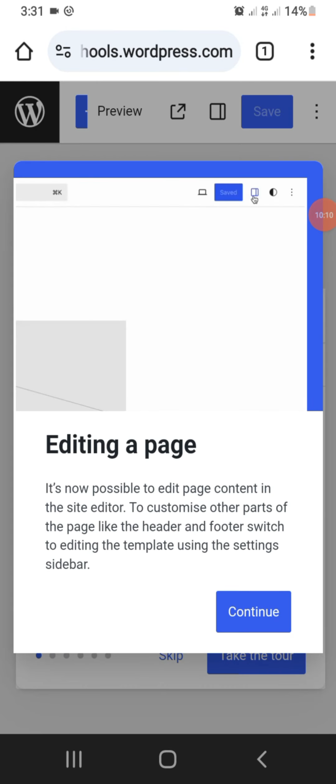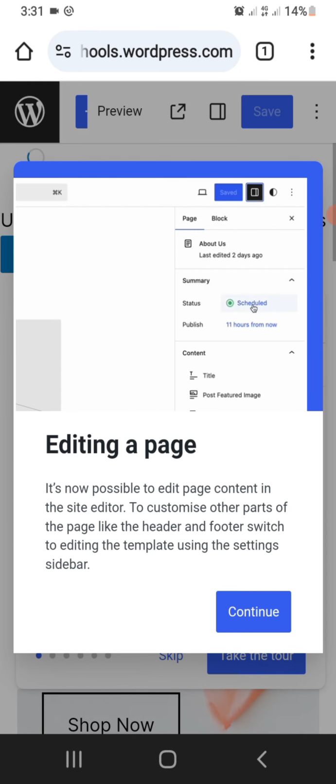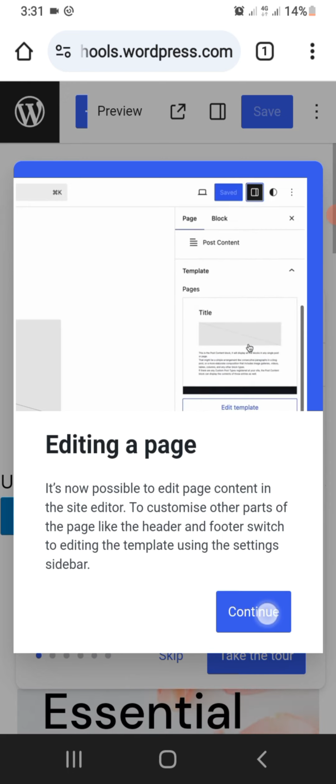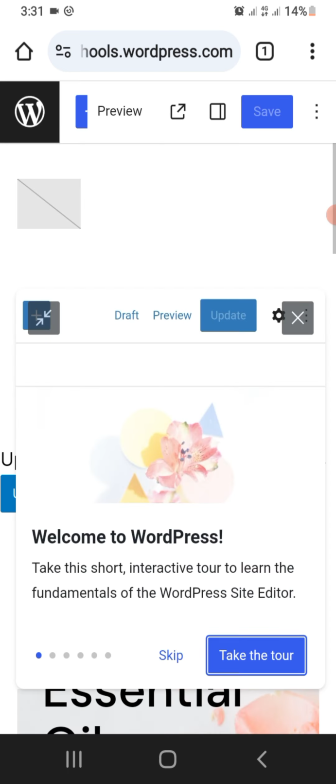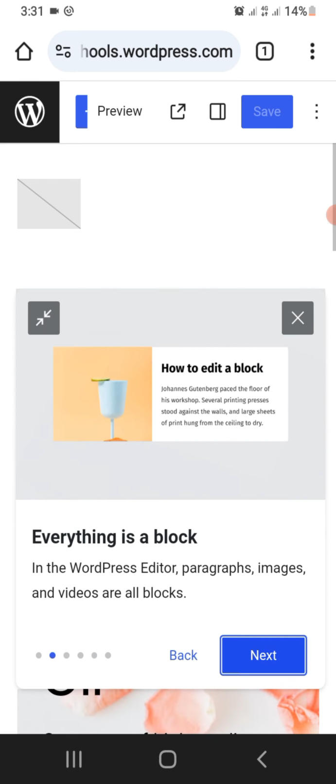If you're just starting, it will bring out this mini tutorial. It's teaching you how to edit a page. Okay, so welcome to WordPress. In WordPress, everything is a block. In the WordPress editor, everything, videos, images, paragraphs. A paragraph is text. This thing is a paragraph. This is called a heading. This is big. That's a heading. This is an image. So everything is a block. Video, pictures, text, everything is a block. That's one thing to note in WordPress.